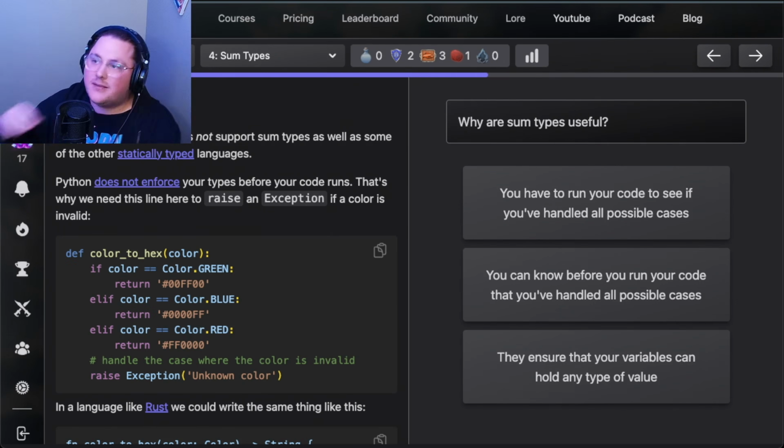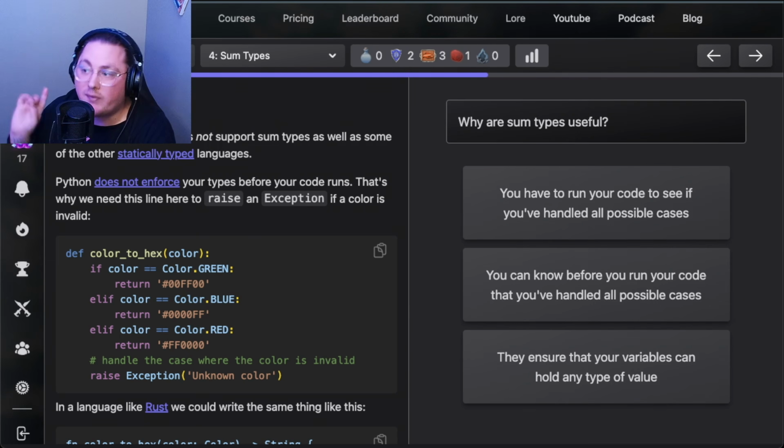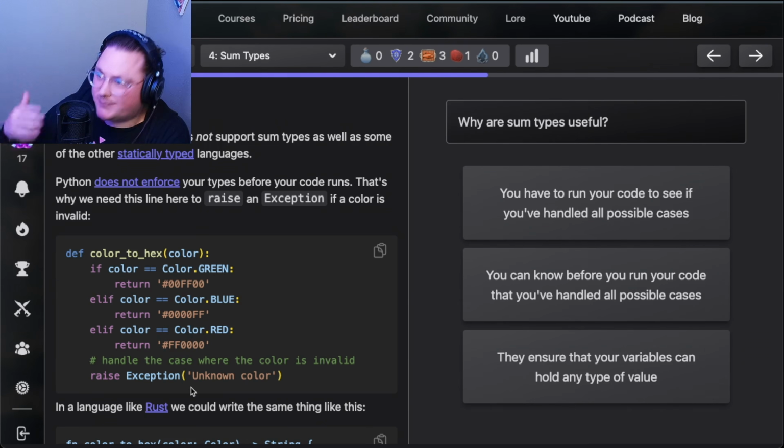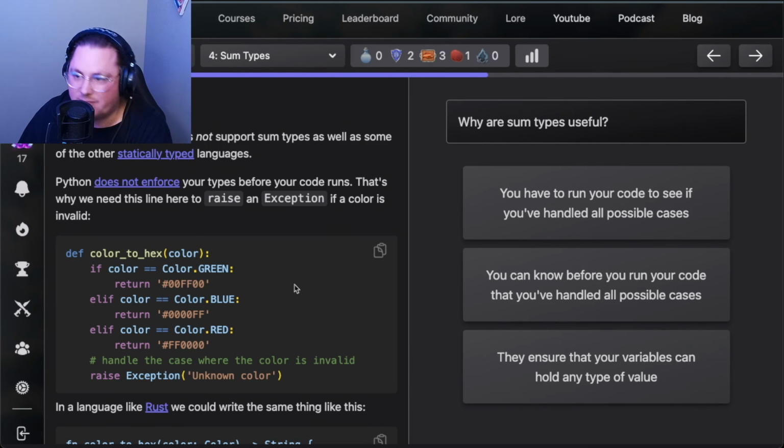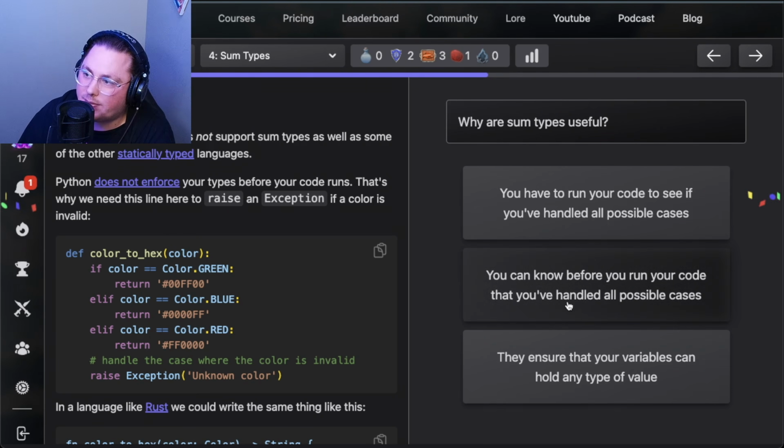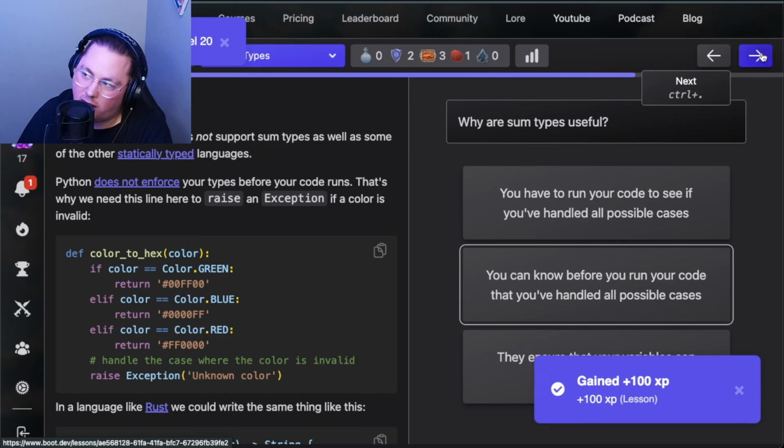Continuing on, why are sum types useful? You have to run your code to see if you've handled all possible cases. You can know before you run your code that you've handled all possible cases, or they ensure that your variables can hold any type of value. And that's going to be the reason that they're so good normally, not necessarily in Python, is because you can know before your code even runs that you've handled all possible cases. You can't just have any string or any value. You're constrained to one of these 3. So that one. Moving on.